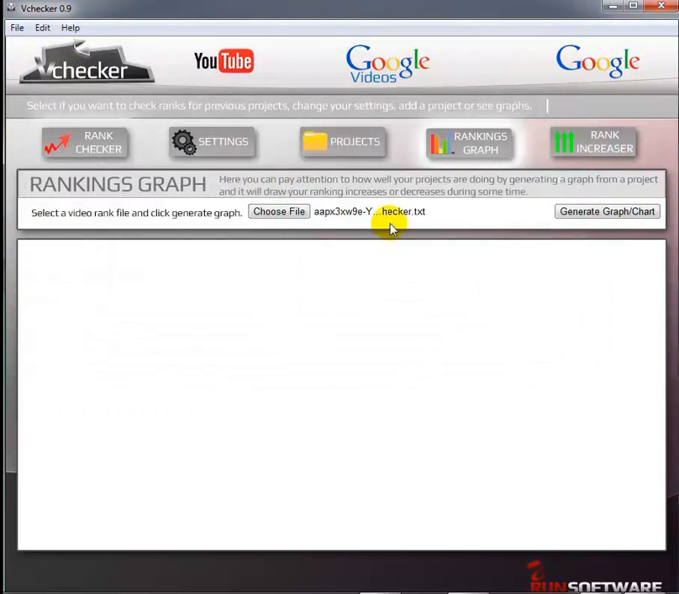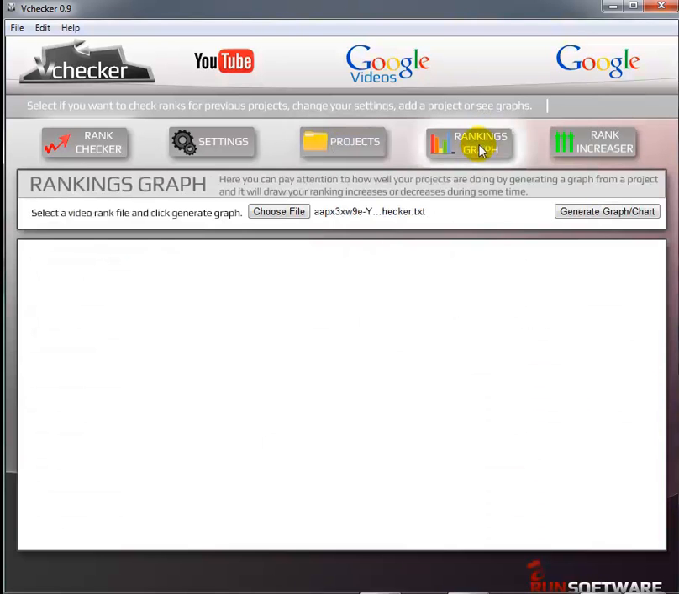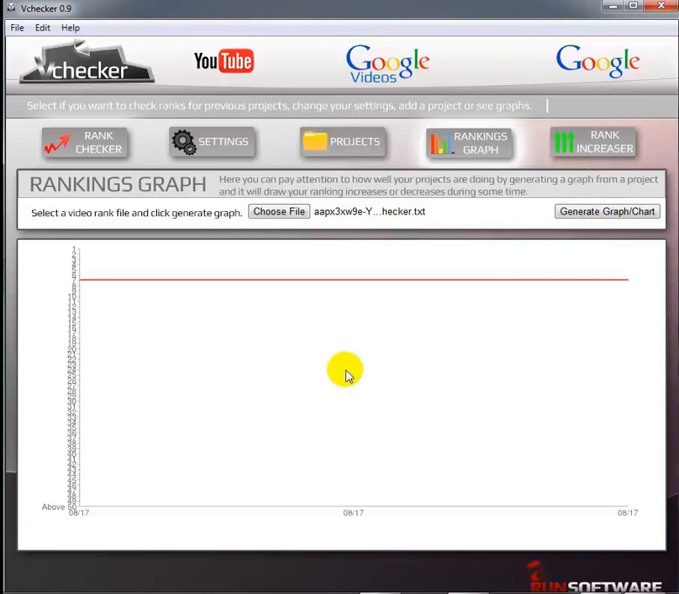And one more reminder before we click on generate graph. This function here will not work unless you have a projects file loaded just like I have. So please remember this. If you don't have a project file loaded under projects, you cannot use the rankings graph function. Once you have a project loaded and a rank file loaded, you can go ahead and click on generate graph and chart, and almost immediately a graph will be generated just like you see in this video.